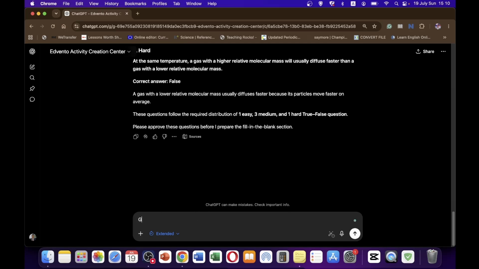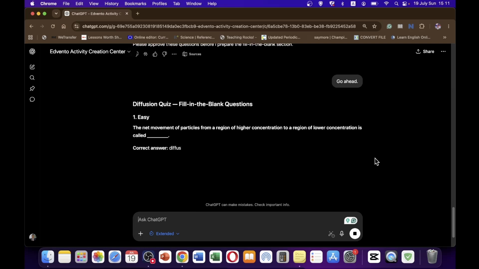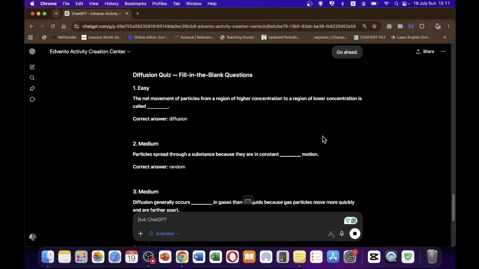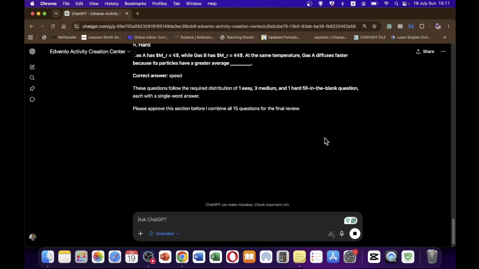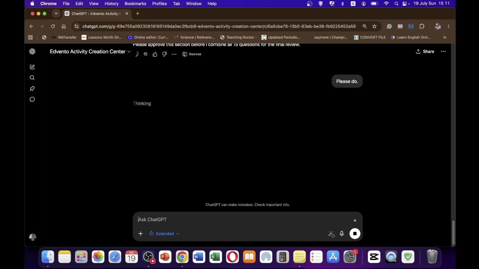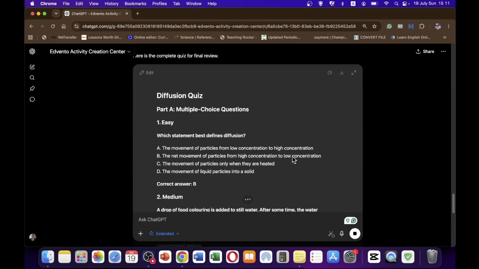You are always in control. If you only need one question type, simply tell the AI. For example, you can ask it to generate only multiple choice questions, or only true or false questions. Once all of the questions are ready, ask the AI to combine them into a single quiz.